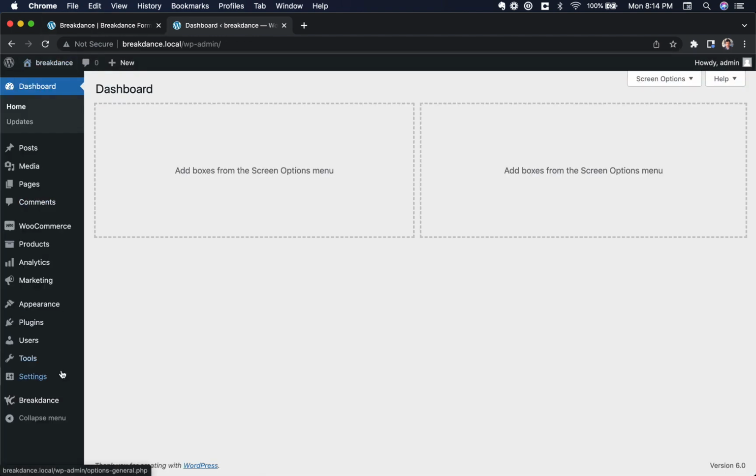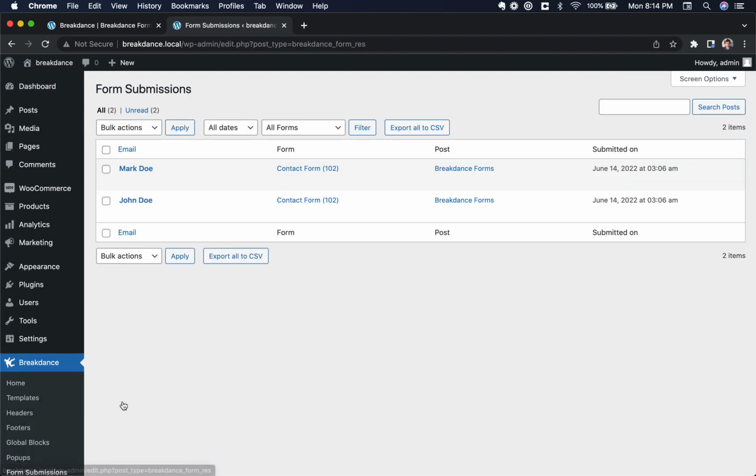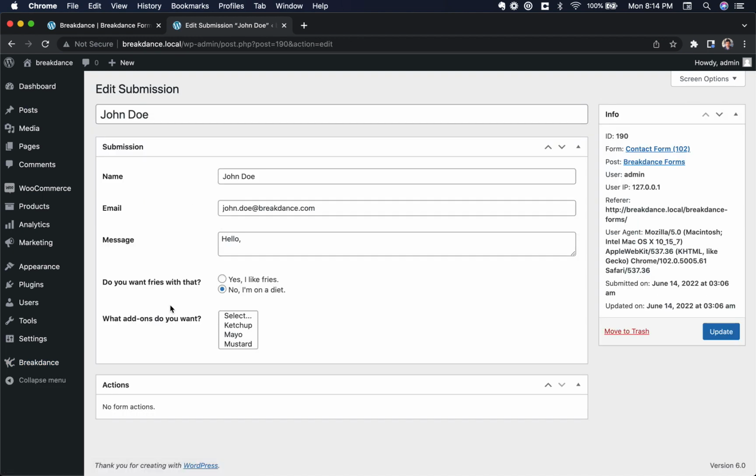Let's go into the admin panel and go to Breakdance Form Submissions, and here we can see our submitted forms. Let's take a look at John Doe's submission, and here it is. This is an alpha, so that's a bug, not showing what add-ons you want selected, but that'll be fixed in the next couple of weeks. But anyway, yeah, it's an alpha, so if you find any issues like this, please report them to us. That's the whole point of the alpha period.